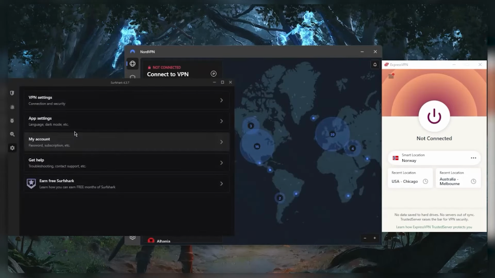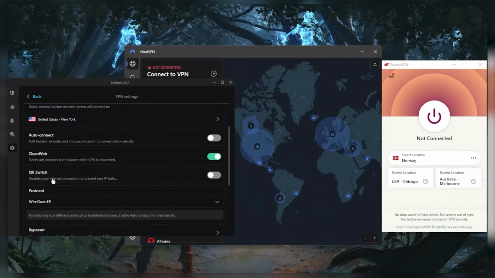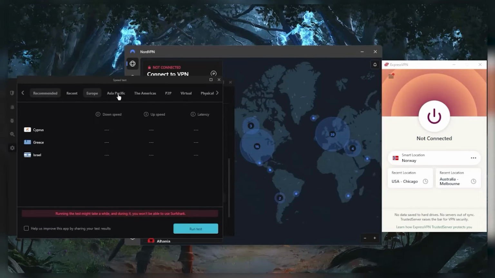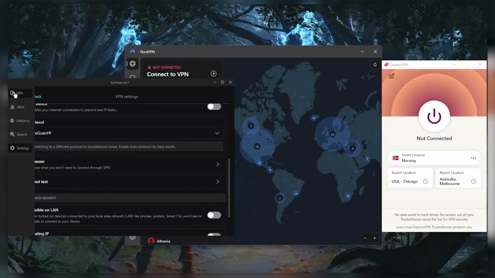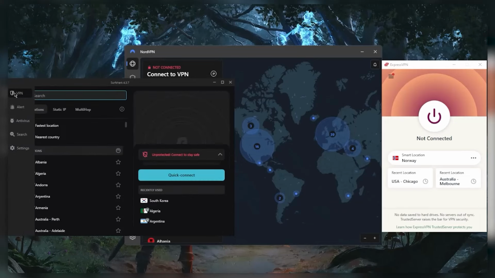And with Surfshark, you also have that feature. If you go down here, speed test, you'll be able to test specific regions. You want to test the specialty servers, the static IP servers, the physical servers, the virtual servers, the peer-to-peer servers. So yeah, overall, this is going to be a feature that saves you a little bit of time instead of having to test the servers yourself.